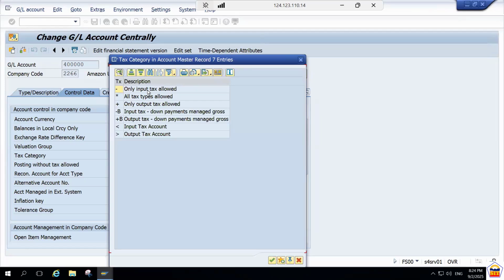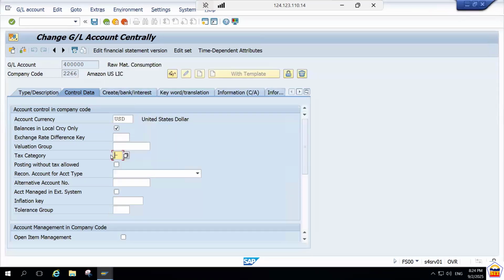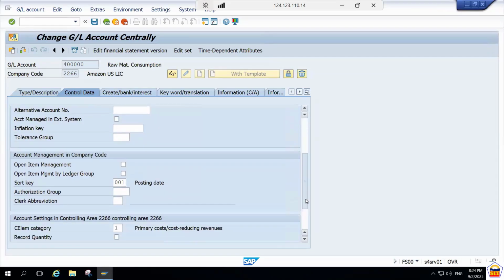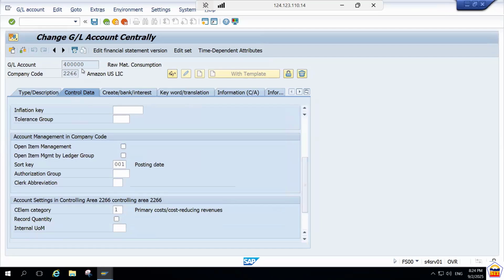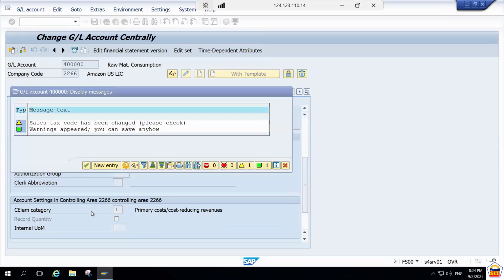Input text allowed, only input text allowed, and select this checkbox posting without text allowed, and then we can just save it. Click on the save option. Because this is the expense account, we need to select here the cost element category as 1. Save it. Click on the save option.